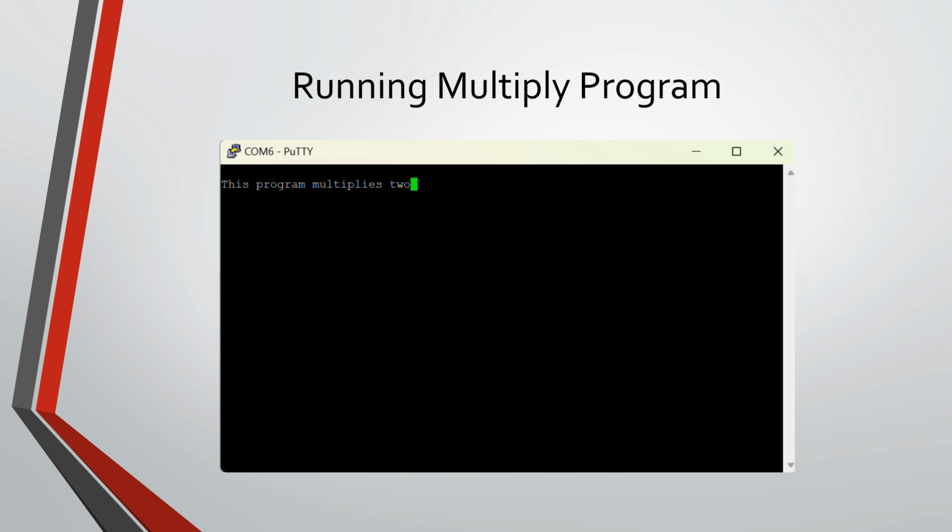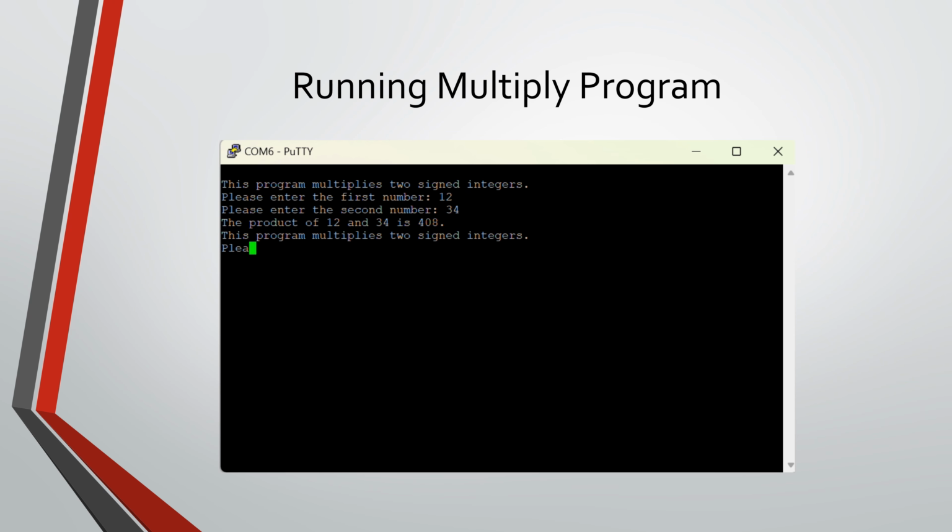All right, so this is the multiply program running on the hardware. We can see this is talking over the serial bus to a terminal emulator on my PC. My usual test program for timing is just 12 times 34 to get the result. This can support the full range of multiplication that can fit in a 16-bit signed integer. So we can also support larger numbers and negatives as well.